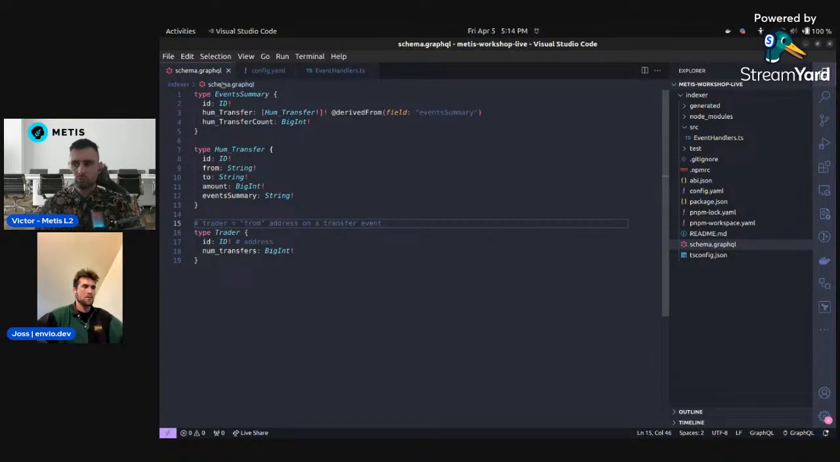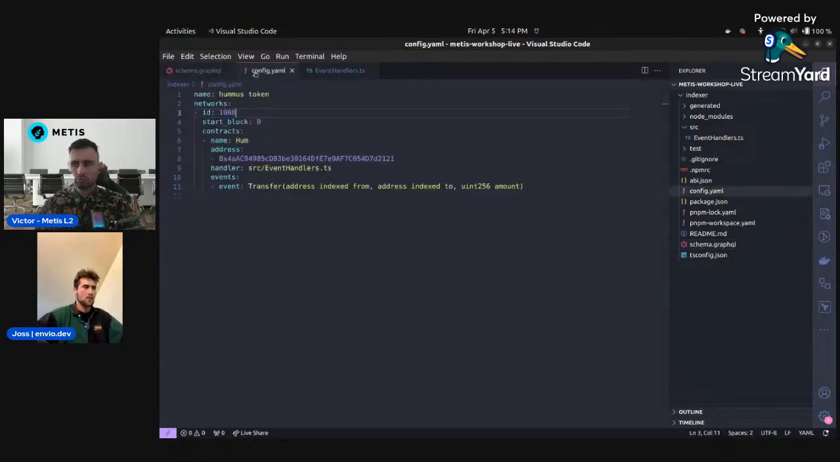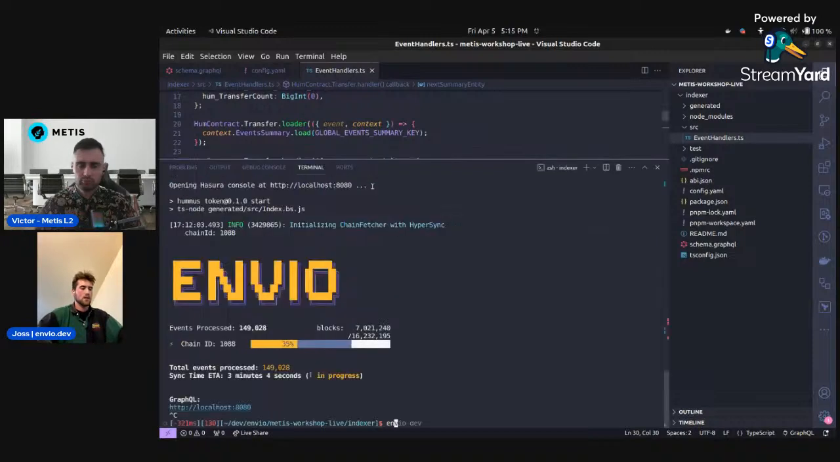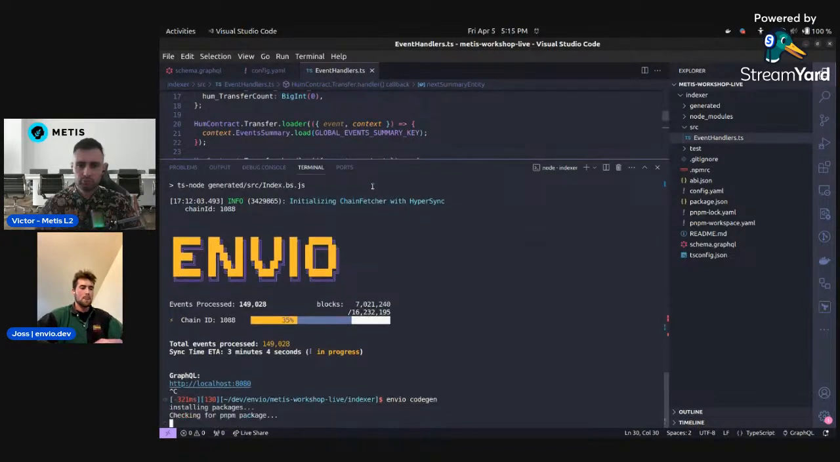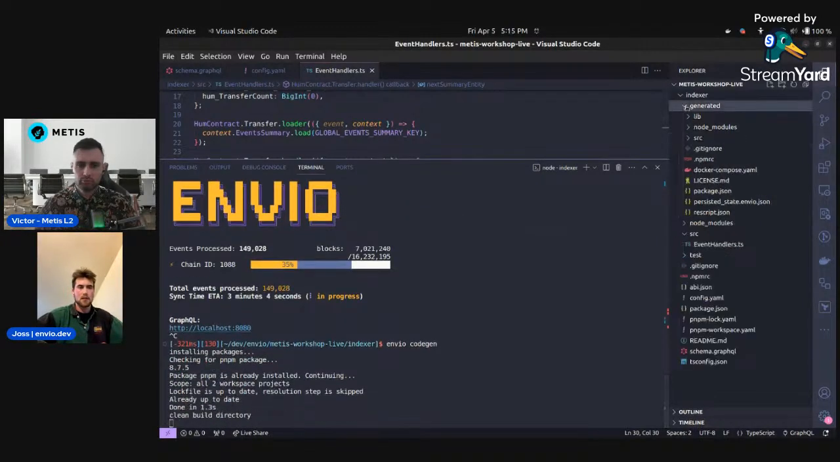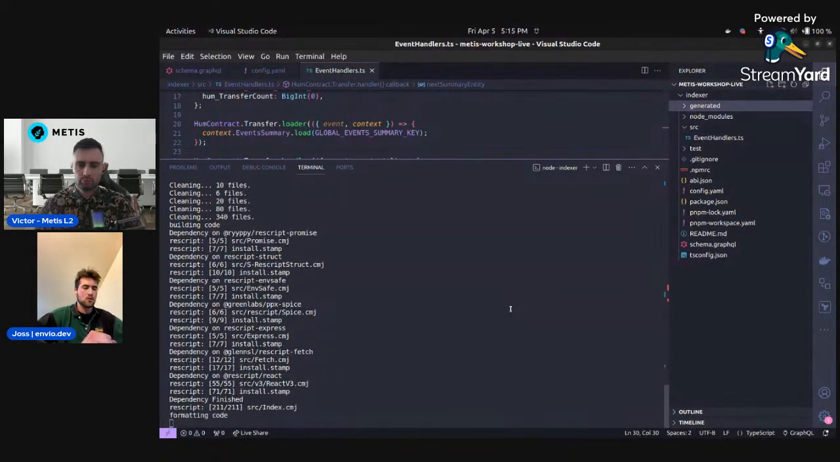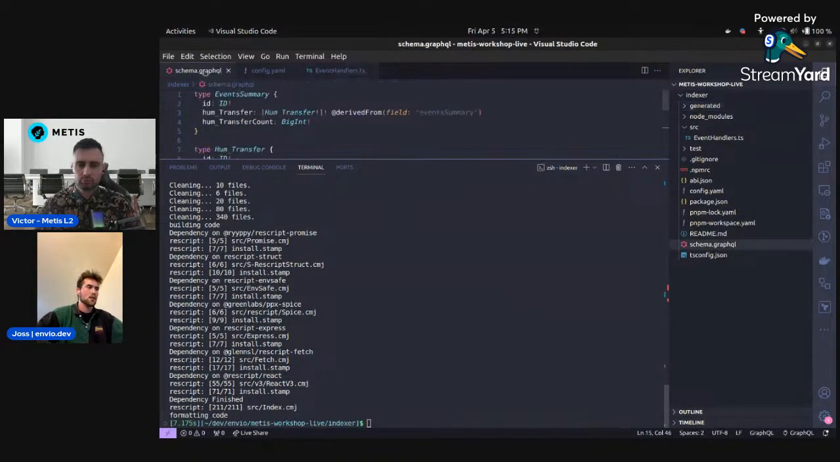Okay, now that we've modified our schema, next we would modify the config, but actually in this case, we don't have to make any changes to the config. We're not adding any new events. We're not adding any new contracts that we're indexing. So before we make changes to the logic in event handler, we have to run ENVIO codegen real quick. And what that does is it makes modifications to this generated folder and gives us a ton of useful functions for working with this new trader entity that we just created.